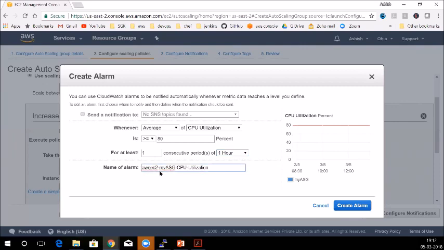The name of this alarm would be AWS MySG. Let's call it high CPU utilization. In fact, let me write it like high CPU utilization alarm, just so that it will be easier to identify. Fine. You create the alarm.